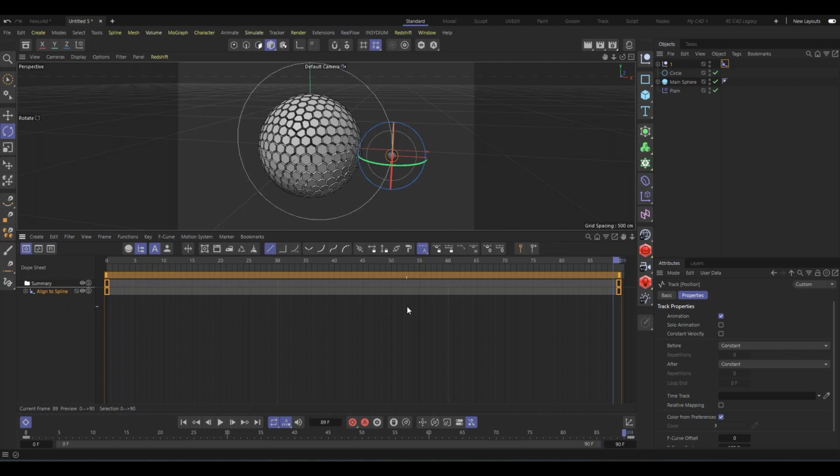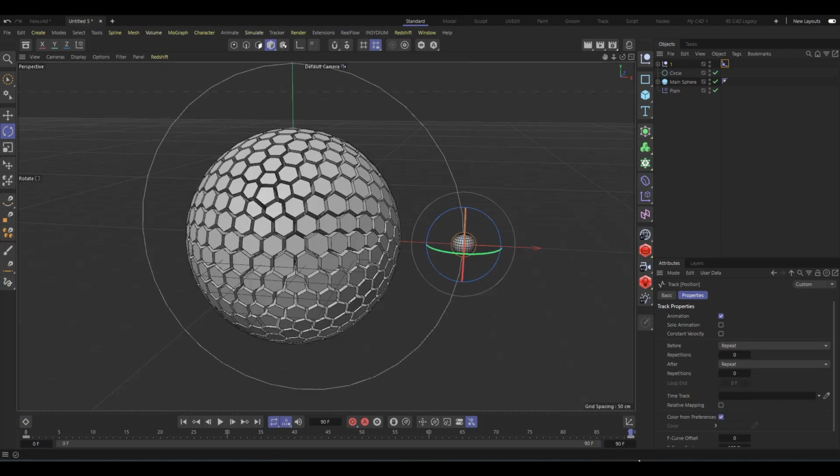After that, because it's going 360, right, we want to repeat the animation. So when it ends, we want it to repeat again. We come down, make the align to spline selected, and come to the attributes. You can see you have before and after. We'll change them to repeat, right? Now even if we increase our frames to, let's set it to like 270, even though our animation ends here, you can see it continues and continues like that. So that's what we want.